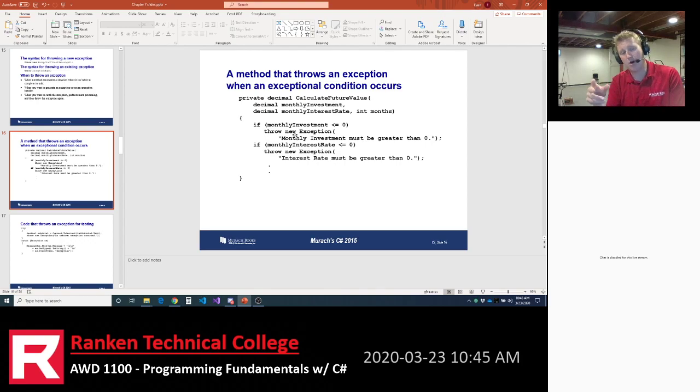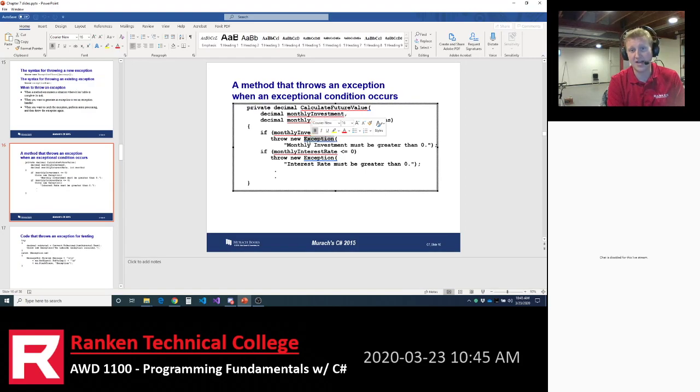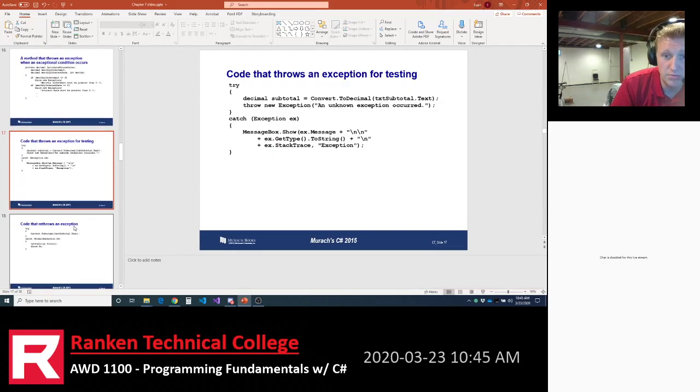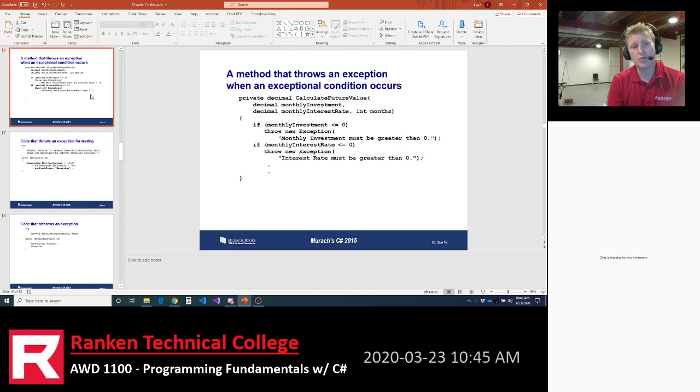So this is just part of the equation, right? We throw a new, and we're just throwing a generic exception object. On both these cases, we're just throwing a generic exception object, and then the message property is what goes in the string in the string arguments here. We got two arguments inside here. And so once we've thrown the exception, we would use a try catch block later on to handle that.